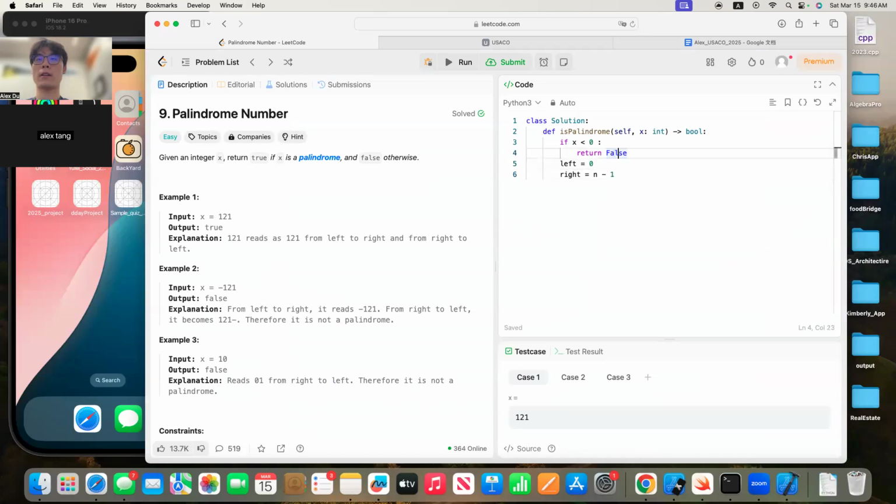And what is n? Absolutely, it is the length of x. But we're given an integer, so we wouldn't possibly know the length. There are many ways we can solve this problem. We can use a counter, counting from the beginning all the way to the end.